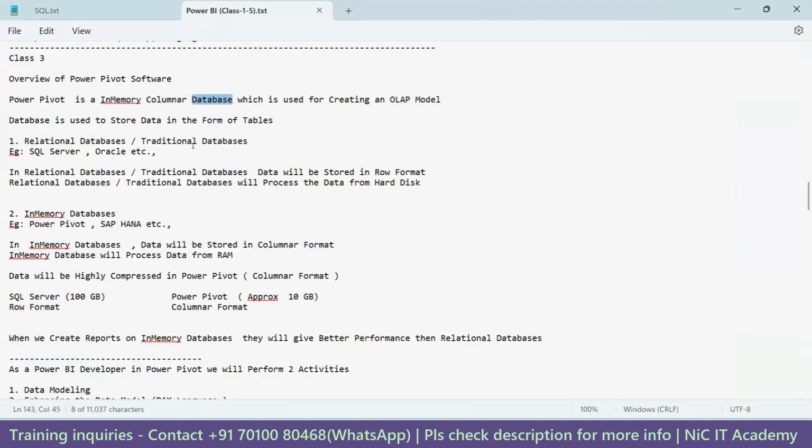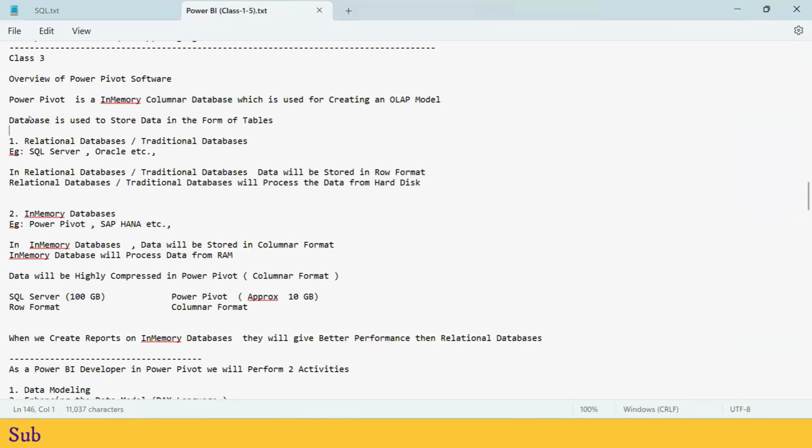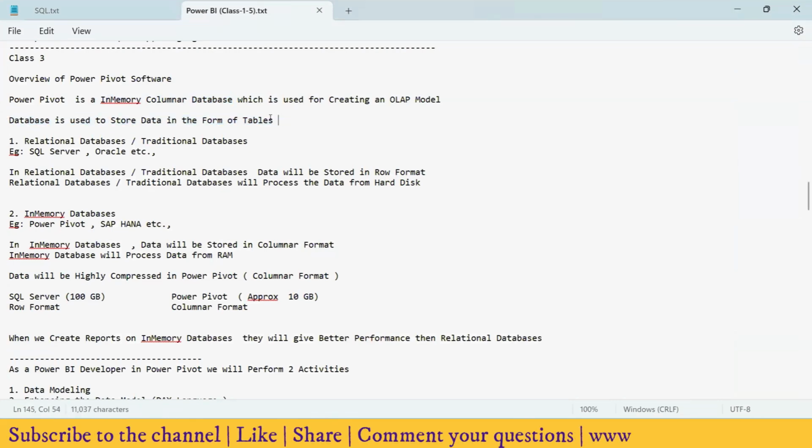Now let me just tell you something about the database, right? So database is used to store data, right? What is the purpose of database? Database is used to store the data in the form of tables, right? So I told you that Power Pivot also is a kind of database. It will store the data in the form of tables, right? It's a database. So let me tell you something here. There are two types of database.